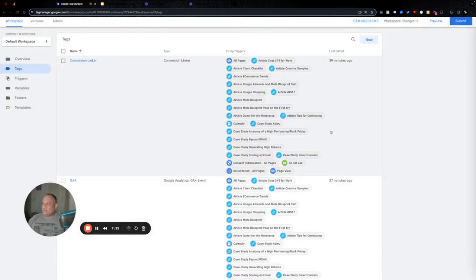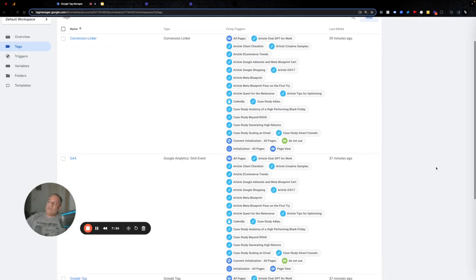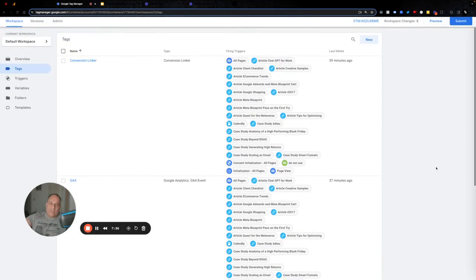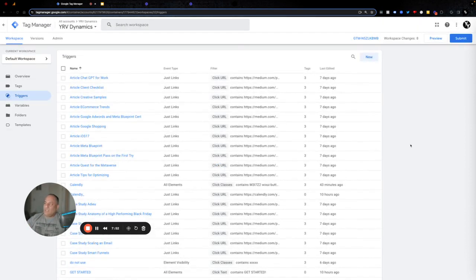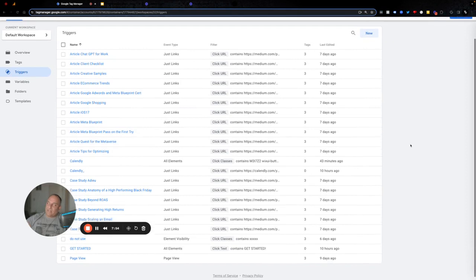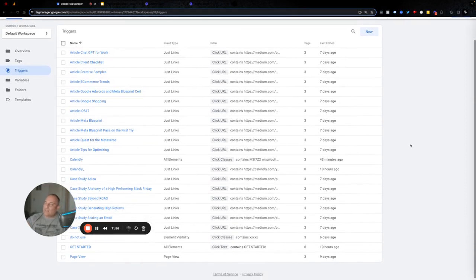Discard changes. Perfect. Okay, so now you have your three or four different tags set up: Google Ads, Conversion Linker, Google Tag, and GA4. Now you're going to do the triggers. Here are all the different triggers I have on my site. It looks like a lot, but it's not.